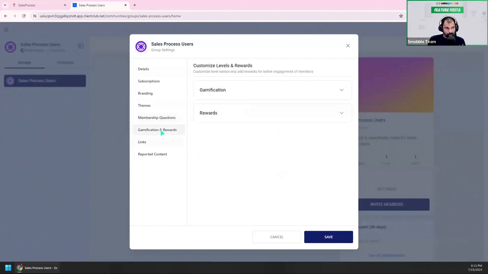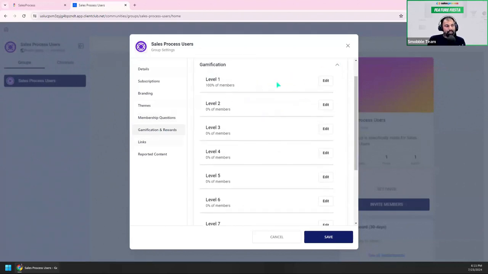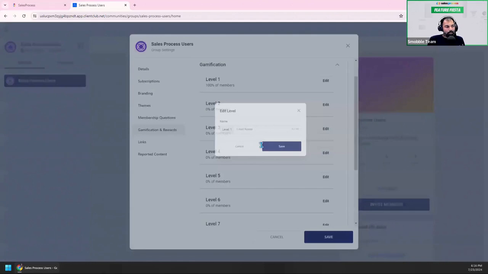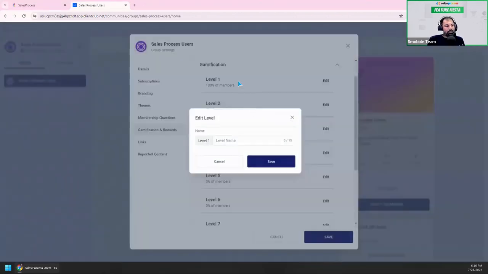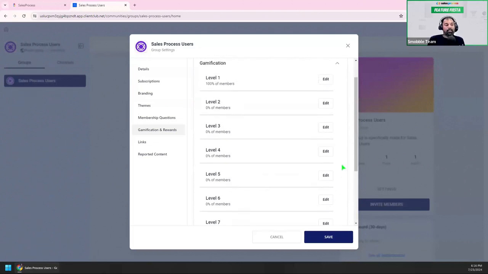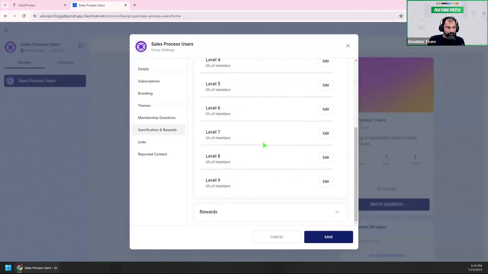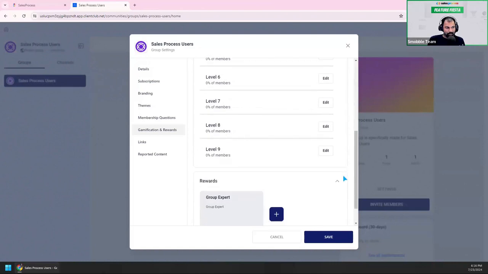gamification and rewards. Gamification and rewards is if somebody achieves your level 1, like let's say if anybody joins and posts 5 different posts in my group, he passes level 1, what should happen to him, what should be the level name and everything. You can put up those names in here so people would have a competition to advance to the next level. And once they advance to the maximum level, what should be the reward? You can set that up.